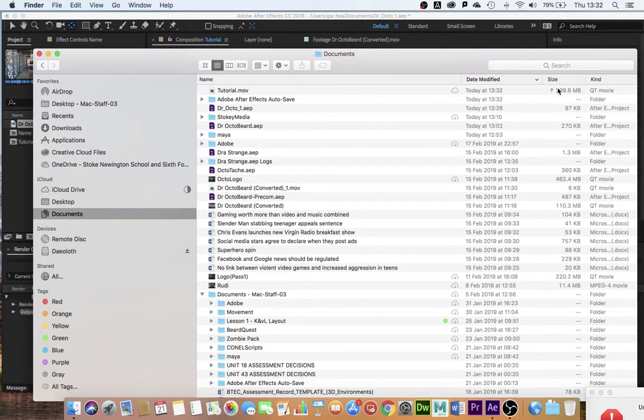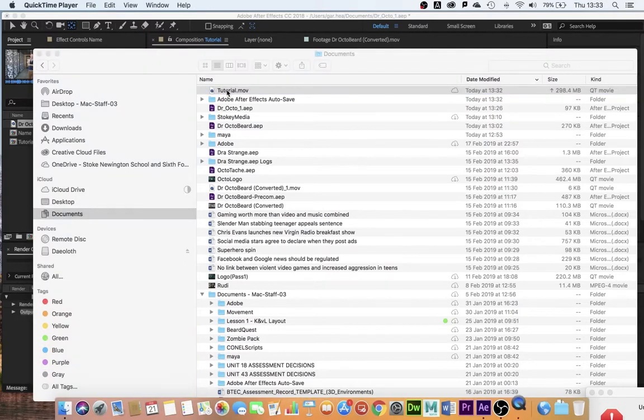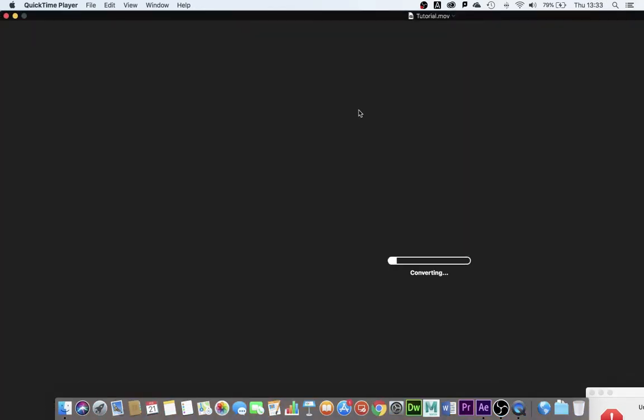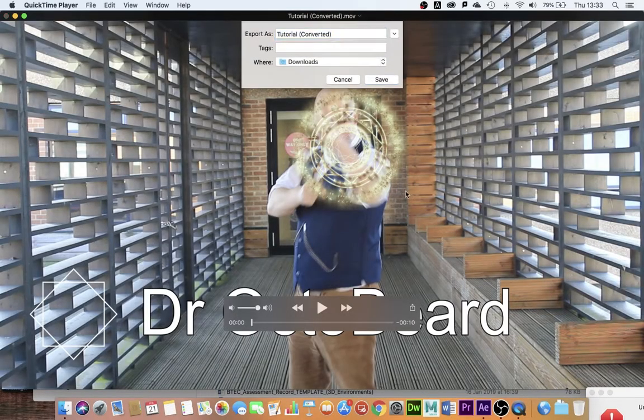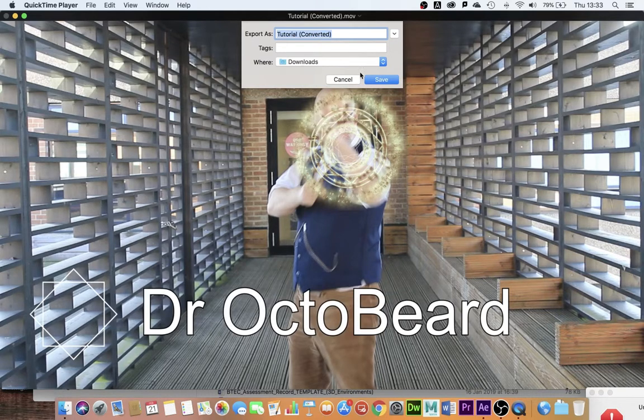Sometimes it comes in a pretty big file size. If you double click it, it will load in QuickTime and it converts it to a much, much smaller format that you can then save wherever you like if you don't want to work with huge files like this.